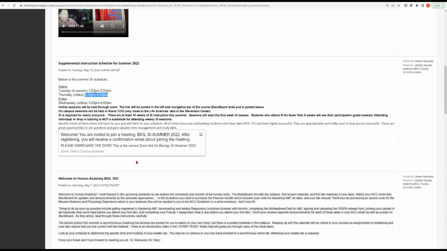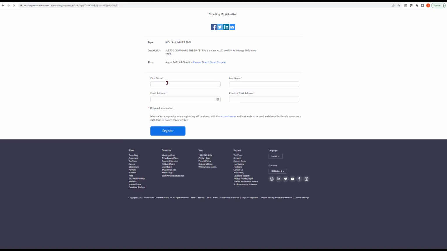To get there, just click on this link. This big box is a link to go to that Zoom link. When you click on this, it'll ask you to register. This is going to register your attendance. Also about SI, you must attend at least 45 minutes of the hour session. If you do not attend at least 45 minutes of the SI session, it will not count as having attended SI. So make sure that you get there on time and stay the entire time.